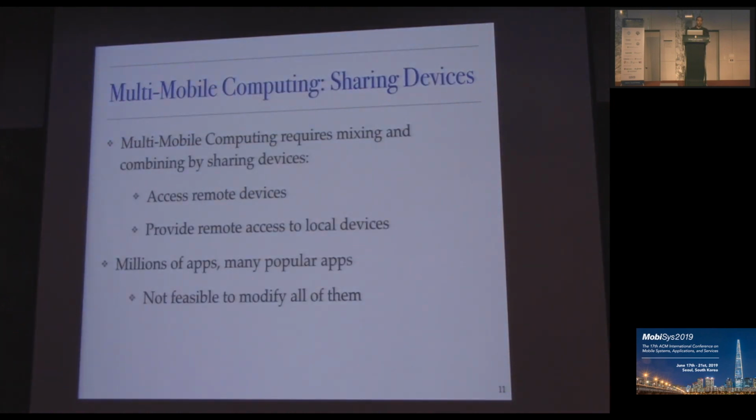So in order to make multi-mobile computing possible, we need to combine and mix devices by sharing them. This means systems need to access remote devices and provide remote access to local devices. We also want to provide multi-mobile computing without requiring app modifications, as many apps can benefit from this. But there are key challenges.